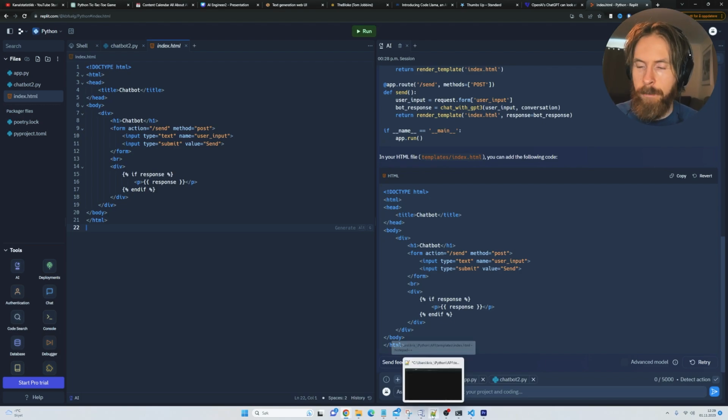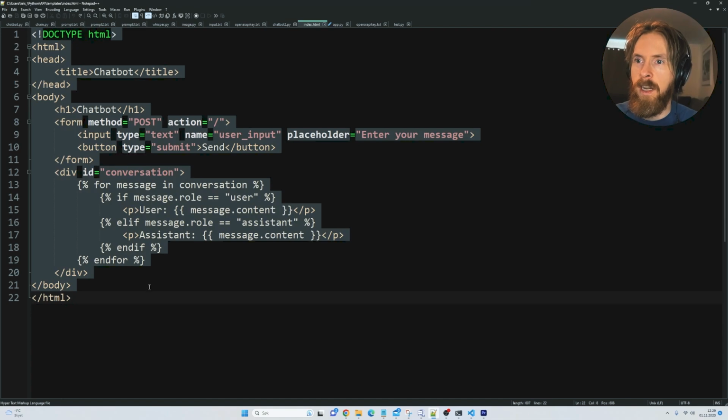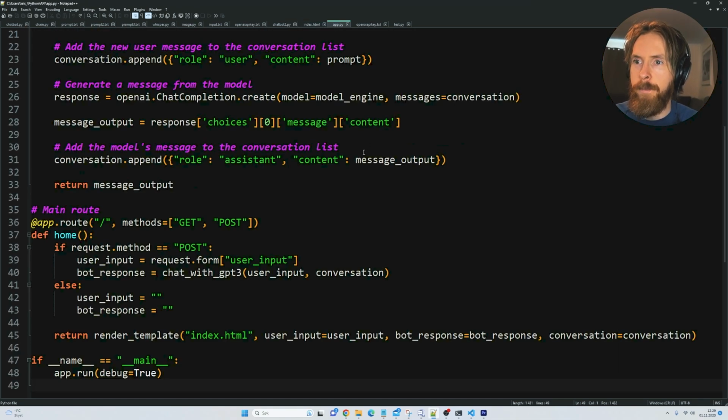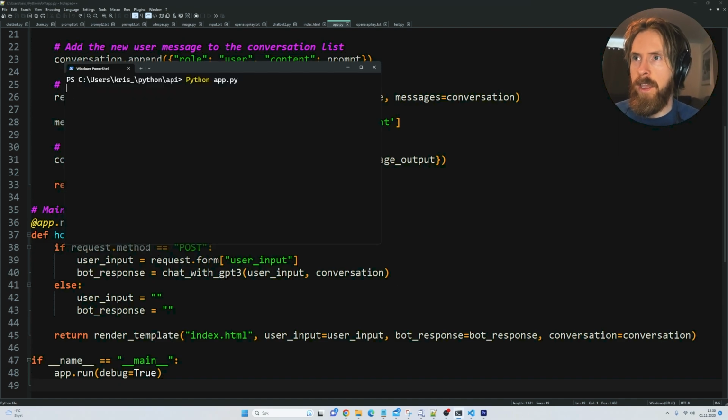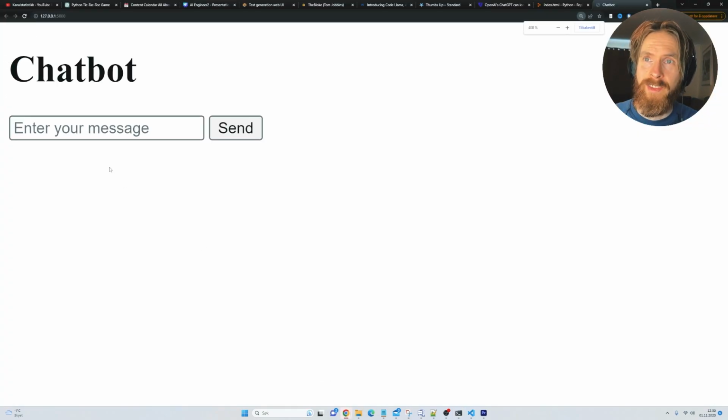So I have put them right into the notepad here. So you can see here is our index file. Here is our app. So let me save that. And yeah, let's try to run this. Okay, so let's go python app.py. That's that. Okay, so here you can see the Flask app. We can just click on this IP here. Go to our browser. All right.